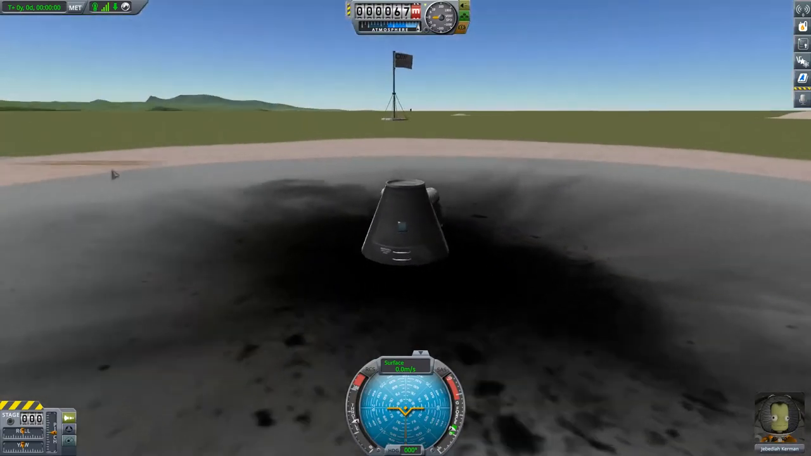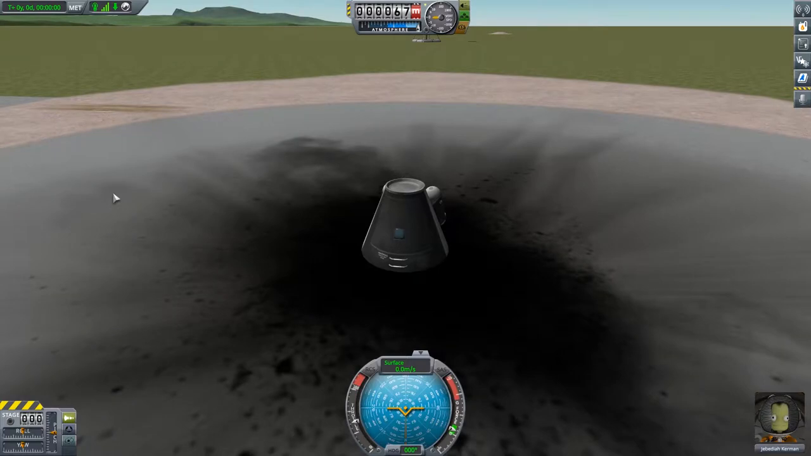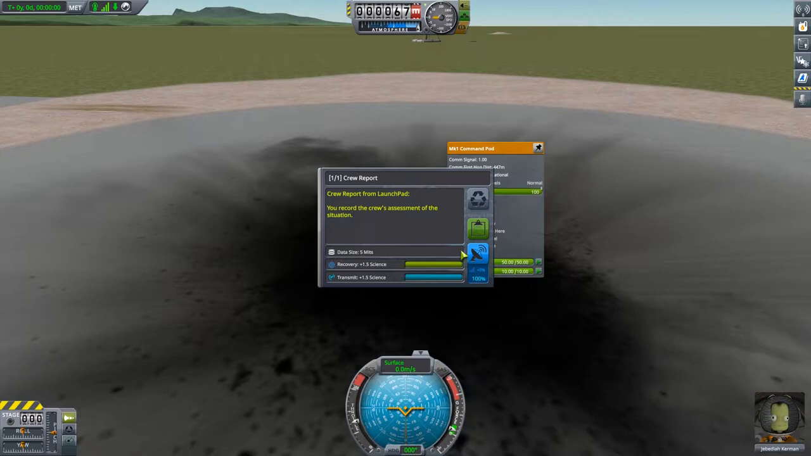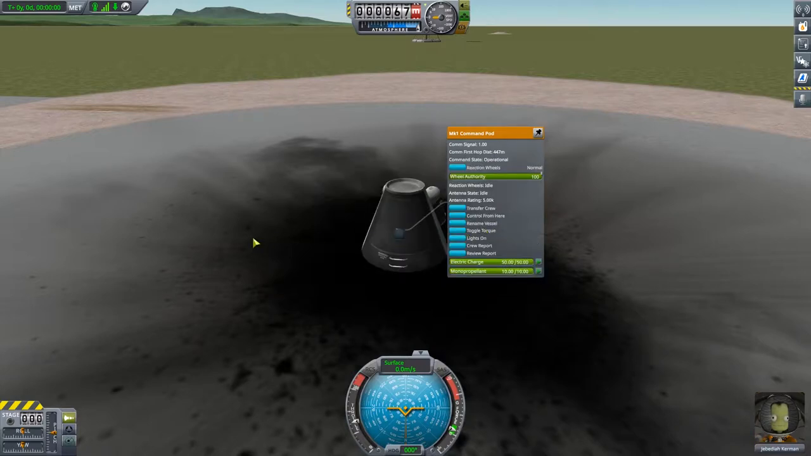The next way we're going to collect science is a crew report. We click on the command module here, on the command pod, and we can click on crew report. And we can either save the experiment or we can transmit it. Here we're going to save it because, again, we cannot transmit.